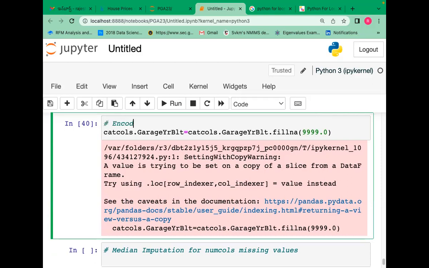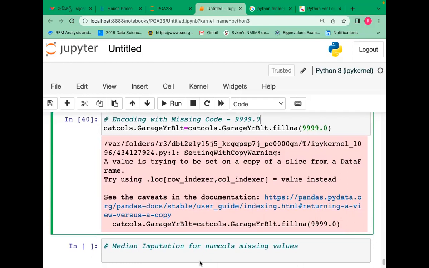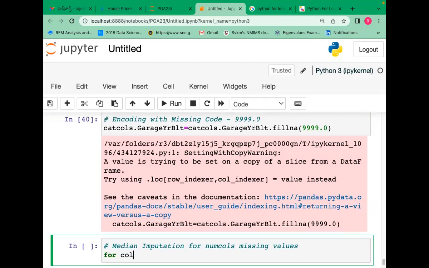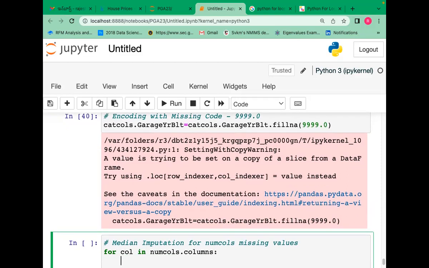Here we are encoding with missing code 999.0. For call in numcalls dot columns, we are creating a list. numcalls square bracket call is equal to numcalls square bracket call dot fillna numcalls square bracket call dot median.